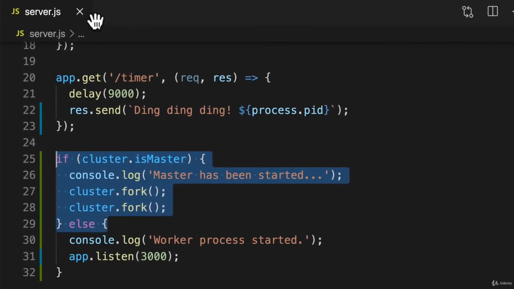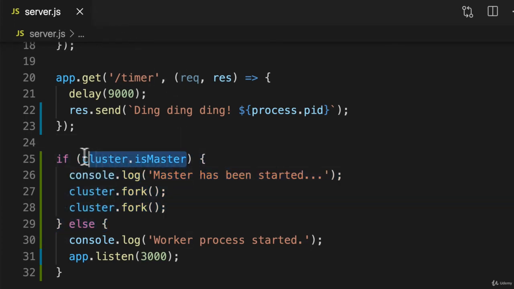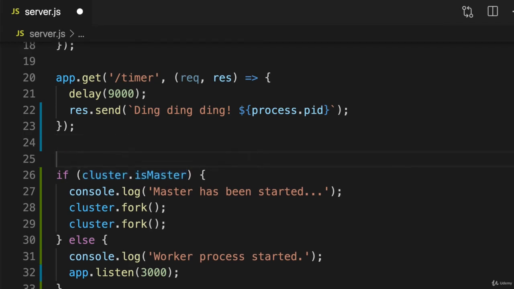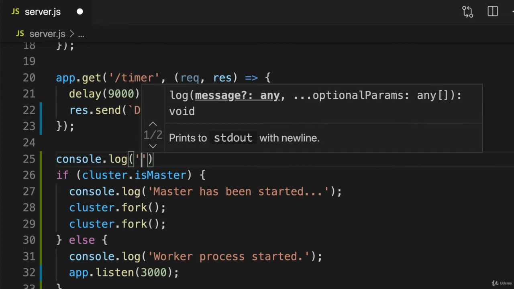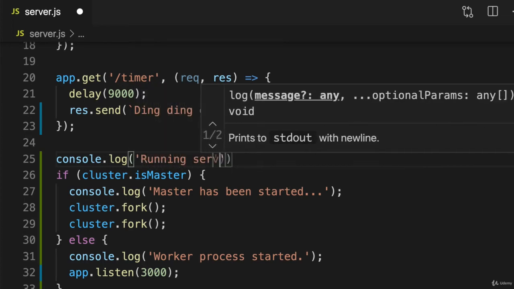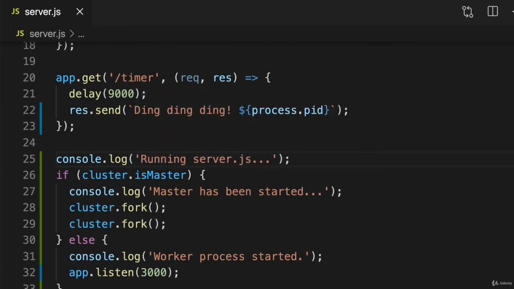The code for each process is the same. The only difference is this isMaster flag. To demonstrate this, we can console.log right before our conditional to say running server.js. Now, what do we expect to see if we run npm start?